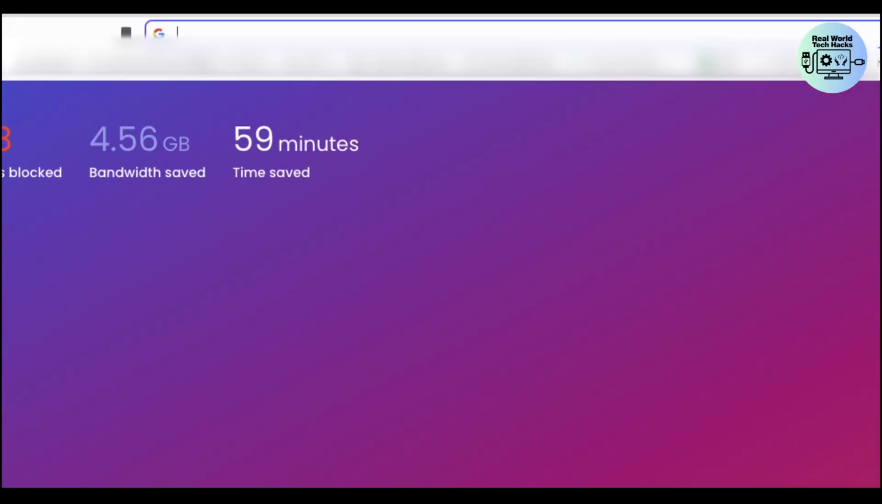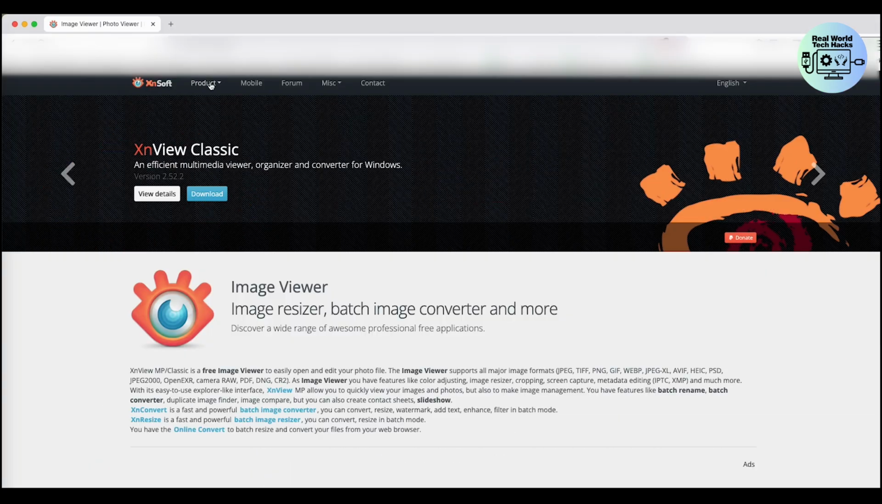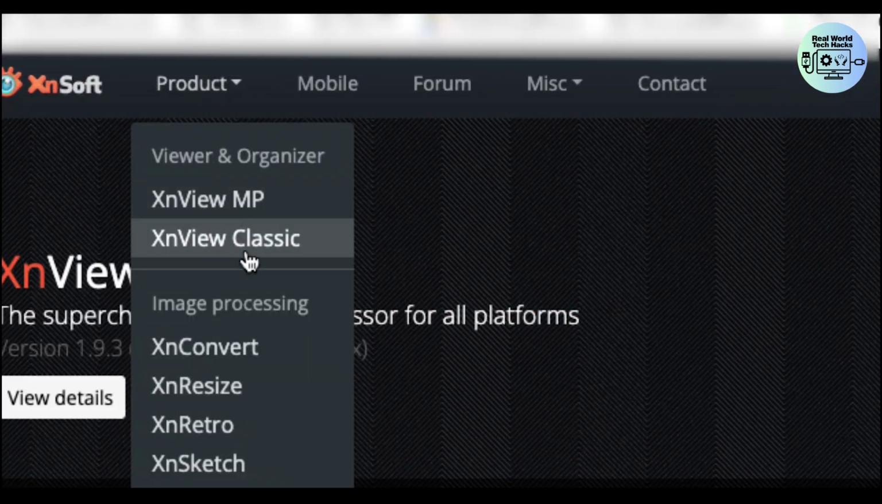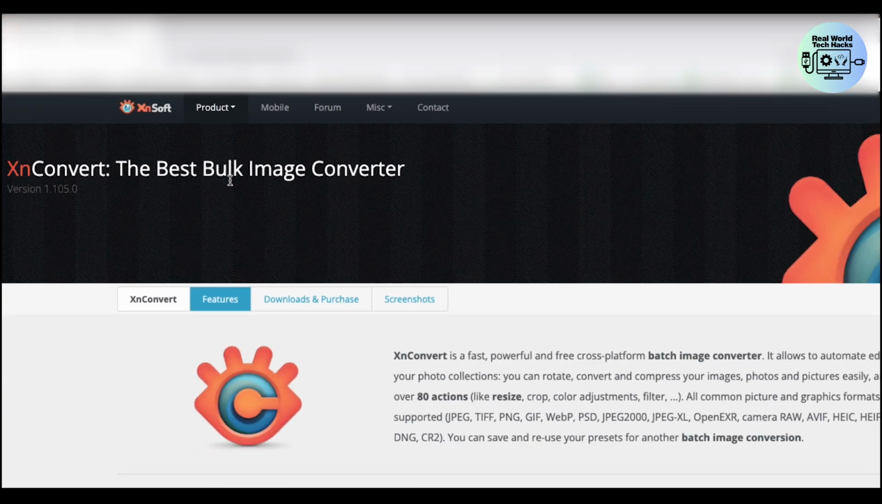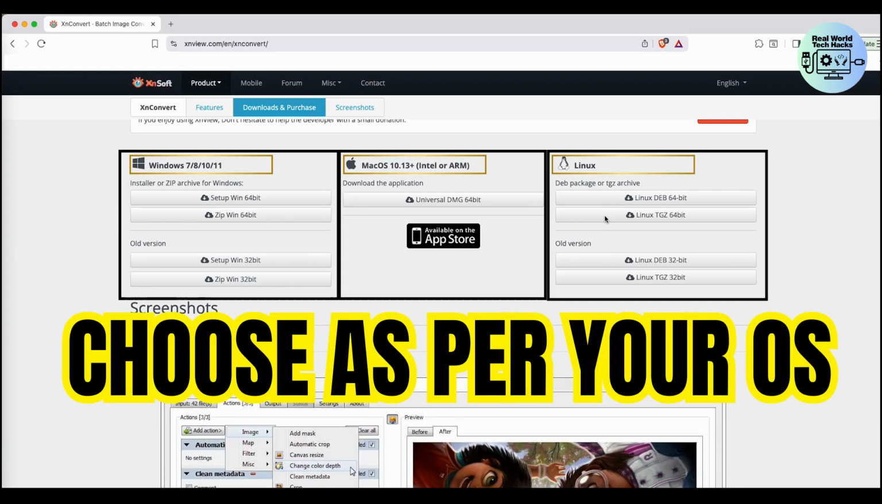Alright, so let's get you set up. Head over to xnview.com. Click on Products, then choose XnConvert under Image Processing. It works on Windows, Mac, and Linux, so just pick your OS and grab the download.